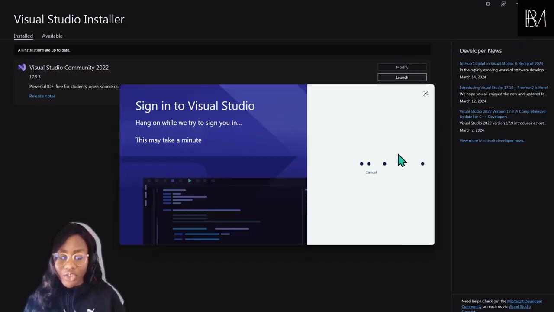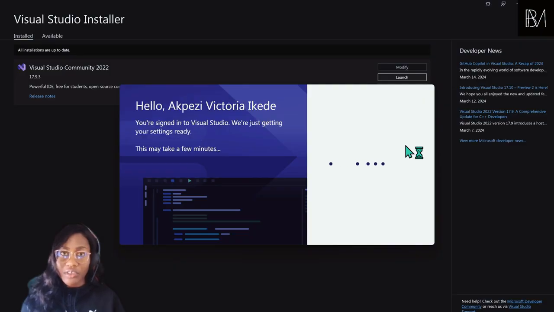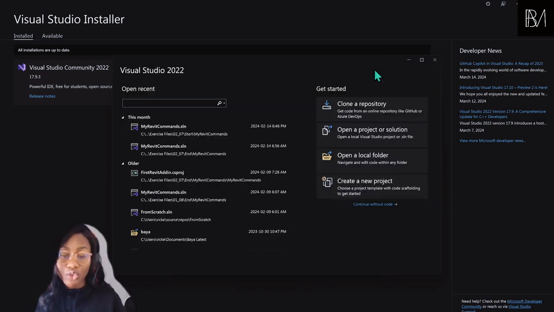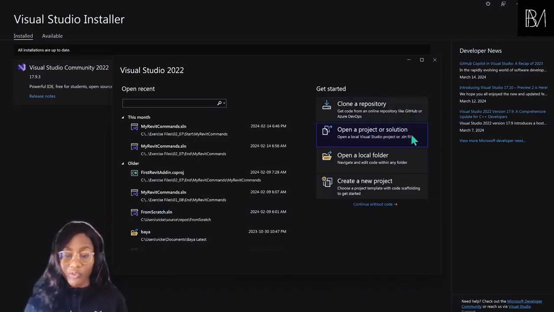At this point, you're going to need to create a Visual Studio account with your email, and it's going to try to sign you in with that account. If you were asked to create one at the time of downloading, you'd be able to sign in with those same credentials. The next thing we want to do is to create a new project. So there are four options when you start up Visual Studio for the first time.